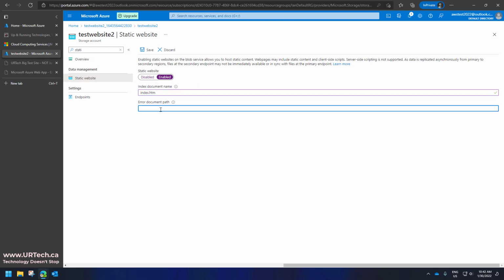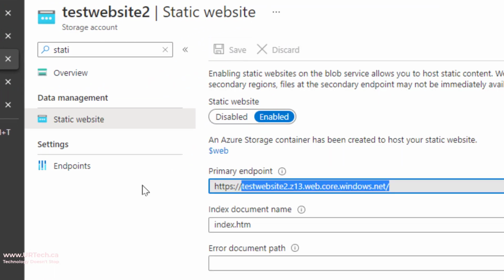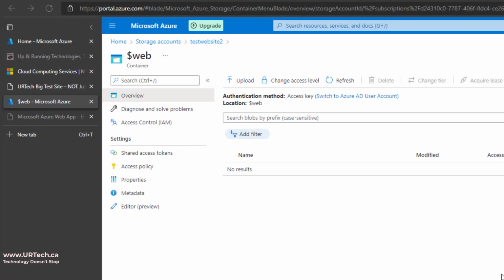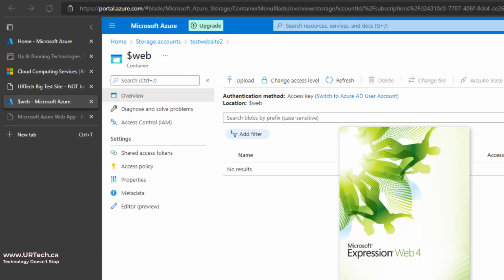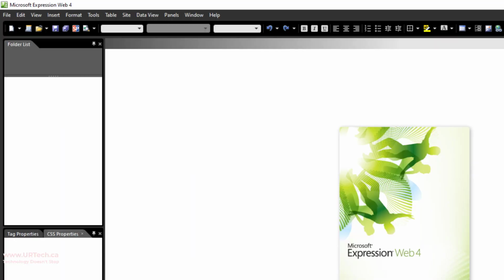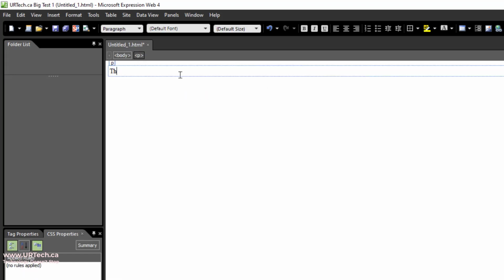index.html. What happens when you have a 404 or a mistyped address? You can create an error page. I'm not going to, I'm just gonna click save. Congratulations, there's your website. So how do you get files into it? Not very hard. Click on the $web link. Use anything you want from Expression Web, which is free from Microsoft, through to free online web builders, whatever. Build your site. So in this case, I'm simply going to title this page "This is a very bad web page."